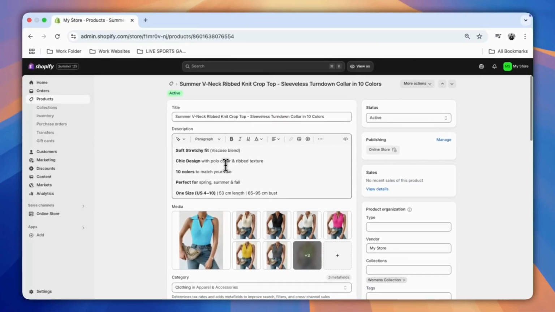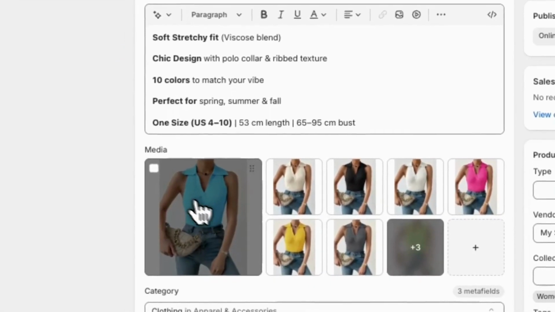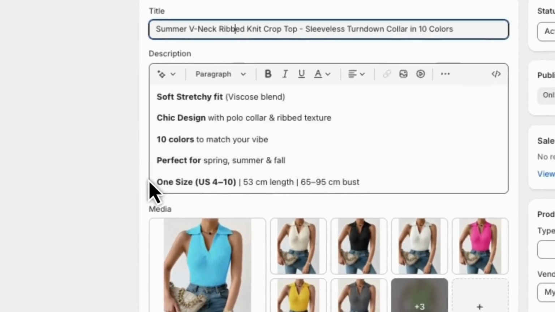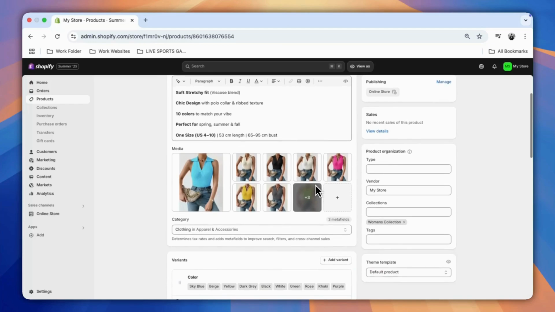Before you even start customizing the design of your product page, it is important to make sure you've added the proper product title, description, and images. This step makes your product look more professional and trustworthy. A good product name is clear, a good description helps customers understand what they're buying, and strong images show your product from all the right angles.